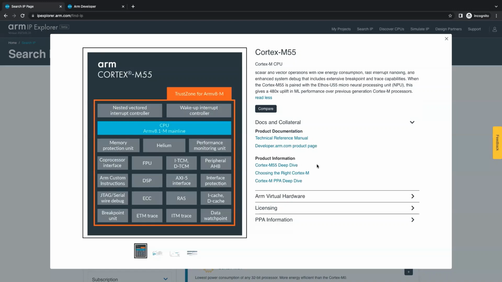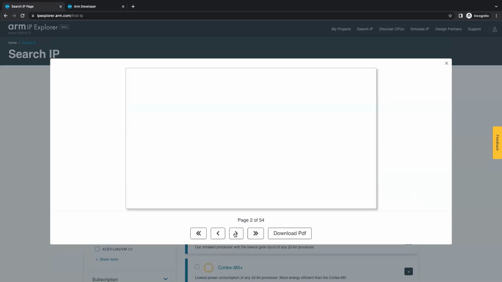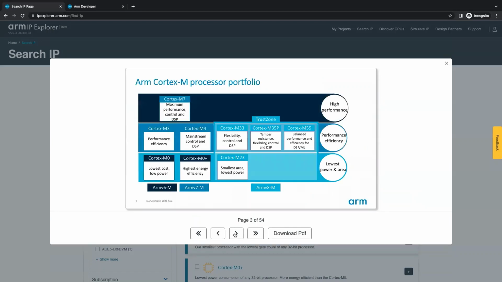So let's take a look at the choosing the right Cortex M presentation. And what you get here is essentially a PDF file, which is a presentation about a particular topic related to this IP. So this one is about choosing the right Cortex M. As we mentioned, we might be looking through different Cortex M. We kind of got a feel for the M55, or maybe the M33 is a good fit for our application. And then we can page through these things to try to figure out, okay, where does this fit? What are my options? What are the differences between the different Cortex M processors?